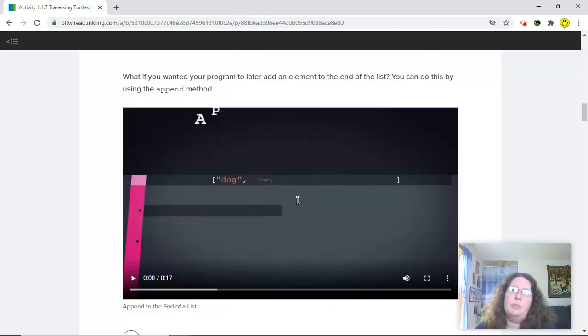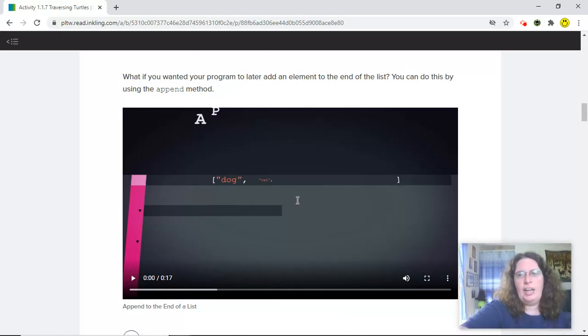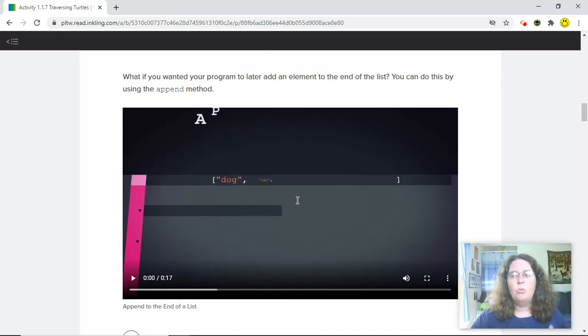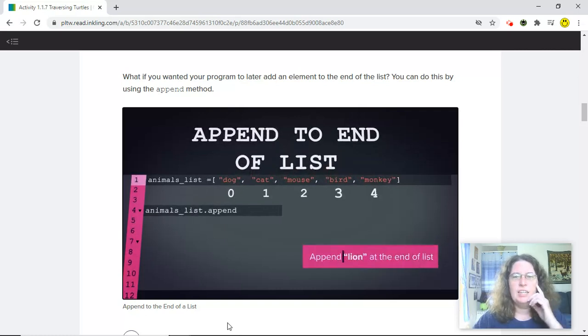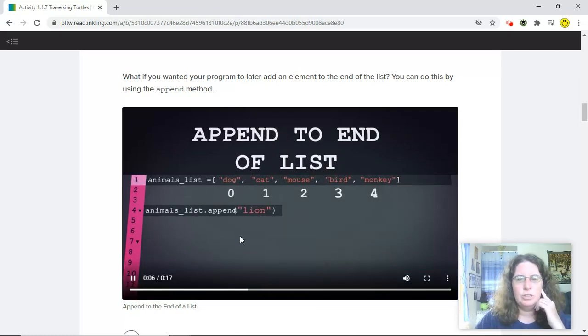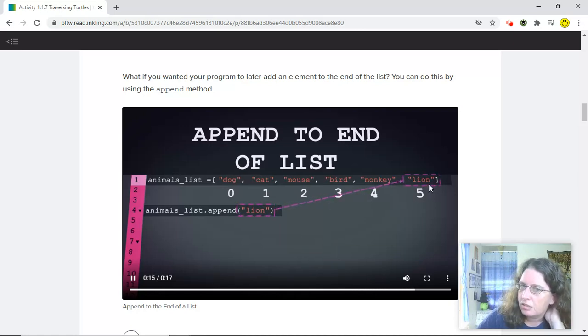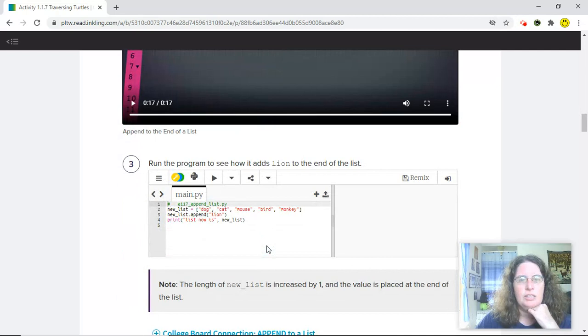So the next part of your textbook says, if you wanted your program to later add an element to the end of the list, we're going to use something called the append method. So let's watch this real quick. And there's no sound to this. So we're talking about appending to the end of a list. So they want us to append the word lion. So they simply put in animals underscore list dot append lion, and then that will add lion to the end of the list. Okay. So that dot append is how we add things to the end of our list.